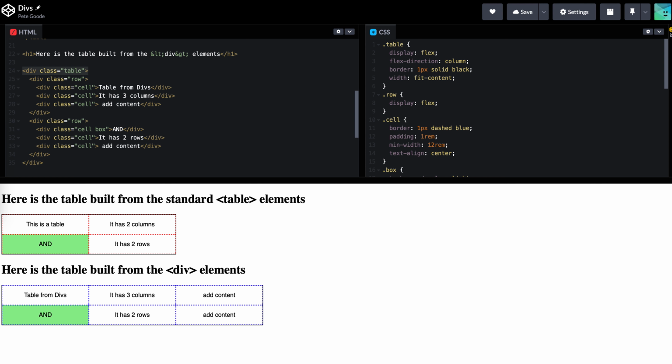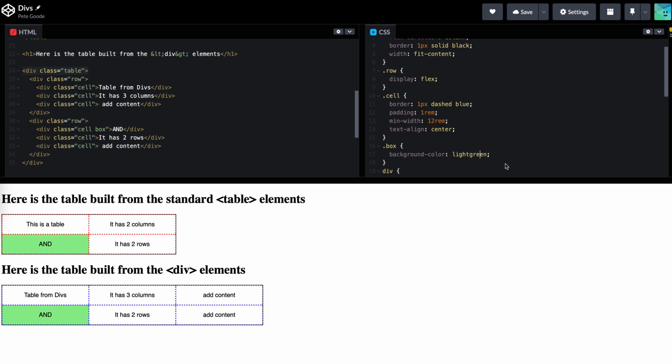The box class here is going to give a light green background. We can change that to another color. We could change it to light gray, and now they both change to light gray. In the table, that dotted line is red.